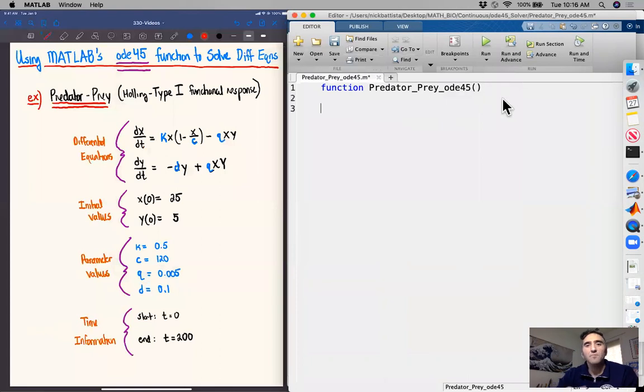So let's start talking about what this script needs to have. It's going to look a lot different than when we actually wrote our Euler's method numerical solver. A lot of the reason for that is, well, we're using a MATLAB built-in numerical solver now, so we don't actually have to do the time stepping ourselves. That'll be taken care of.